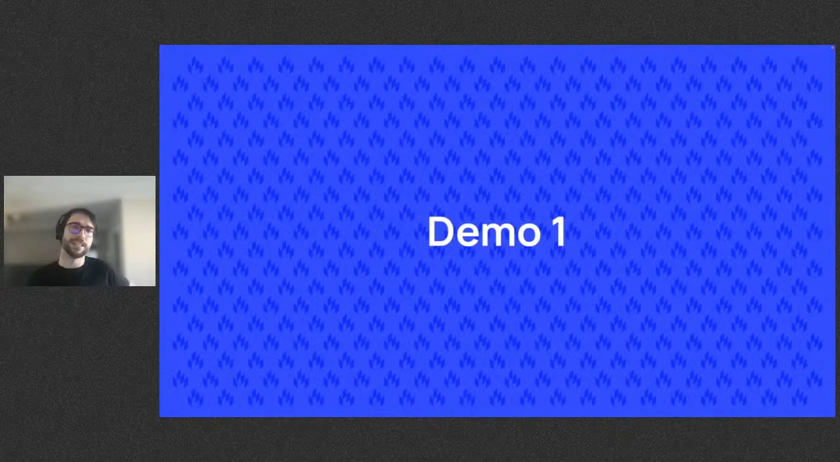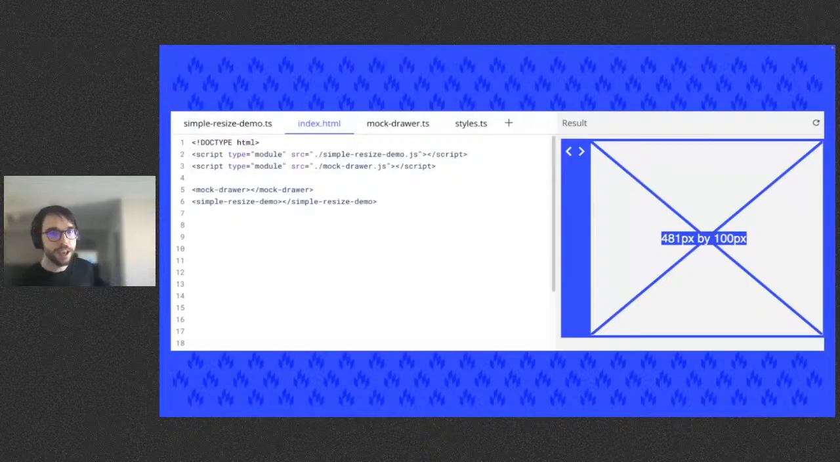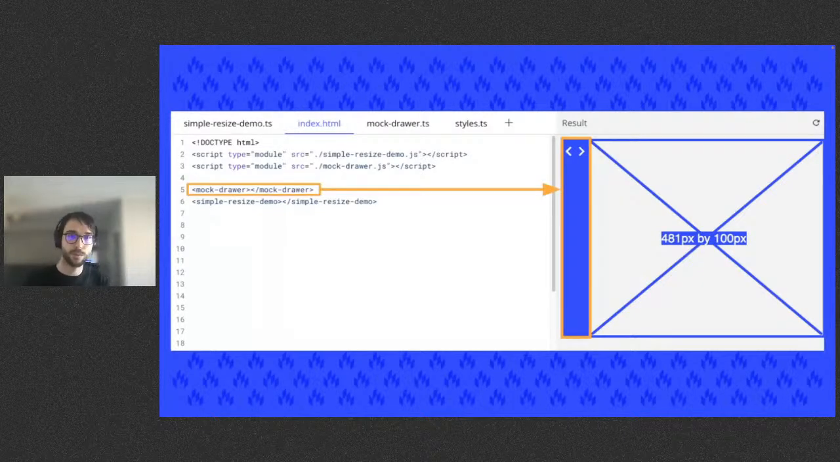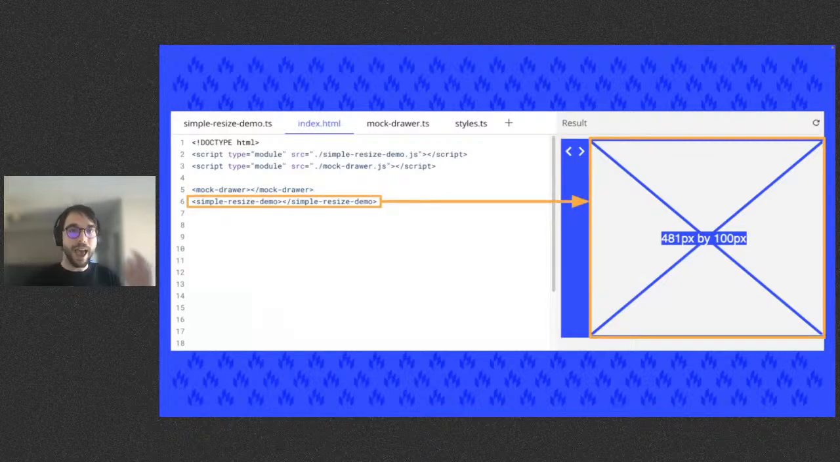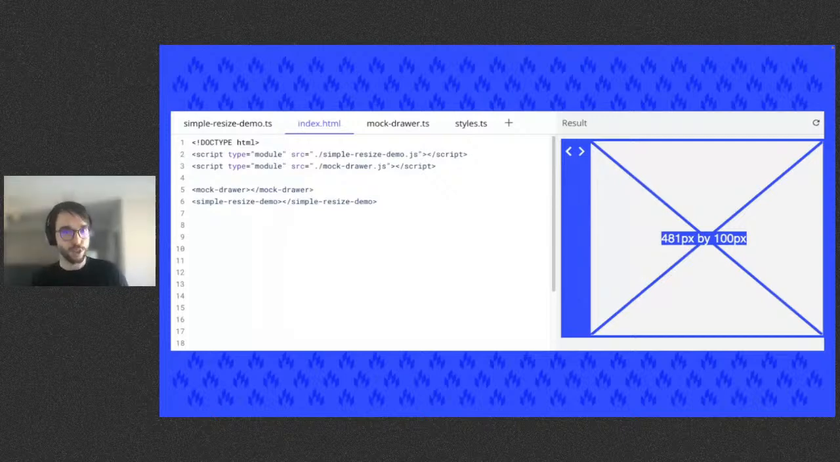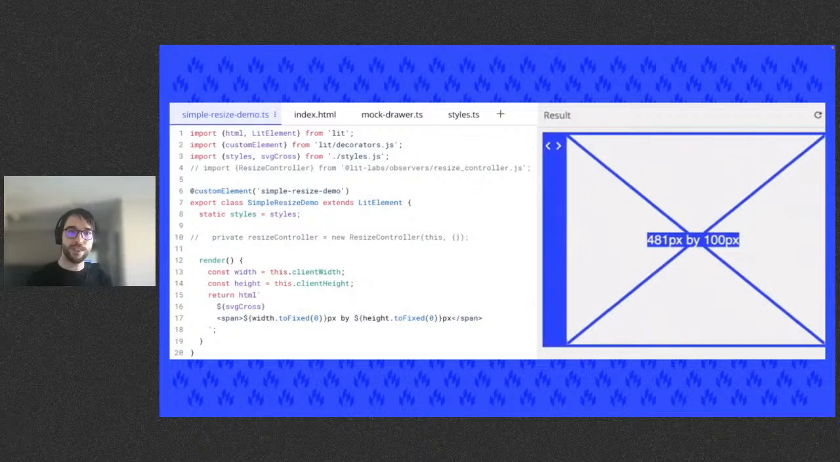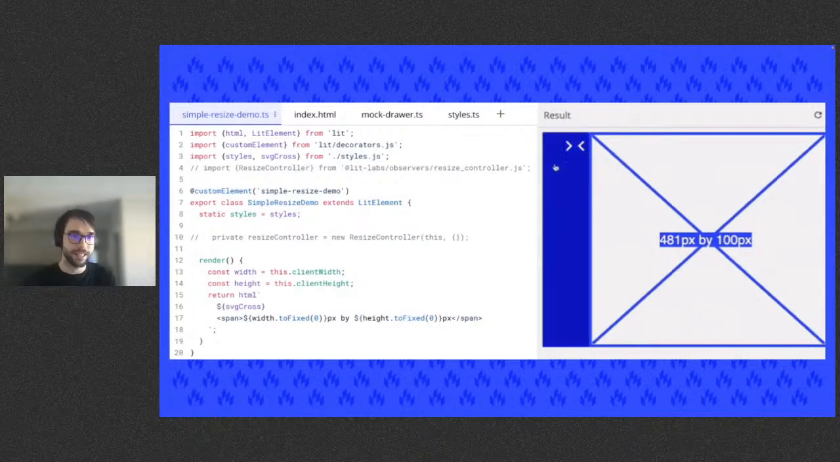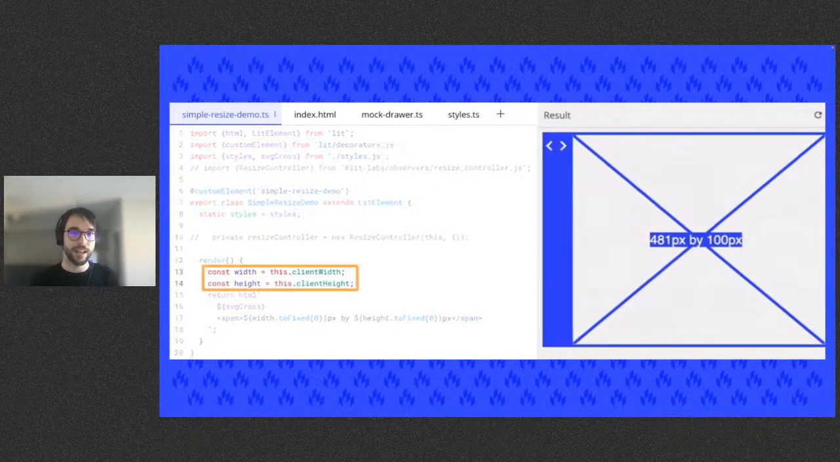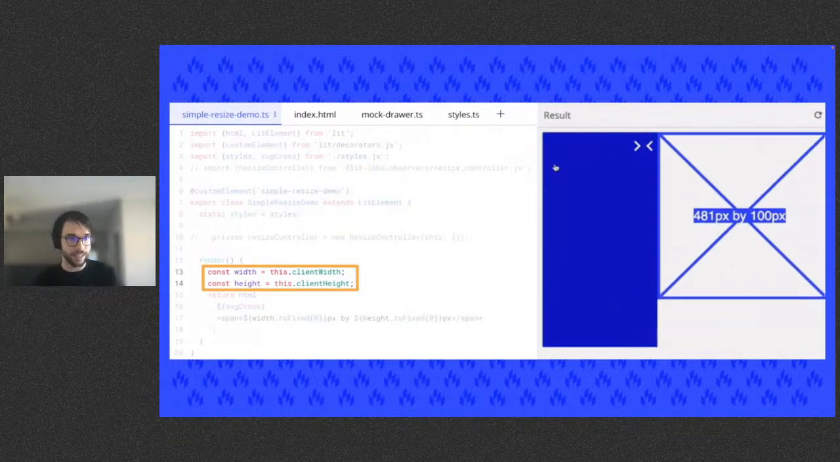So let me show you some of these benefits more concretely. This is the lit.dev playground, and here we have an index.html page with 2 elements: a mock drawer, which can open and close, and a simple resize demo element. The simple resize demo element should communicate its width and height in pixels in the center, currently displaying 481 by 100 pixels. Note that when I open and close the drawer, the width and height text in the center of the element doesn't update, even though the render method is querying the element's client width and height here.